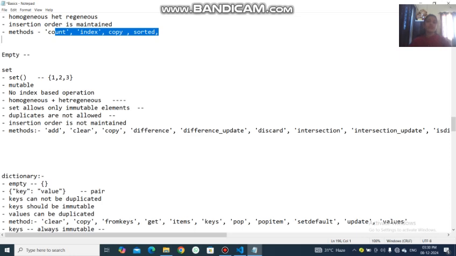Set is used to represent a group of unique values. If you want to represent a group of unique values as a single entity, then we should go for the set data type. Inside the set, duplicate elements are not allowed. No index based operations are performed inside the set data type.